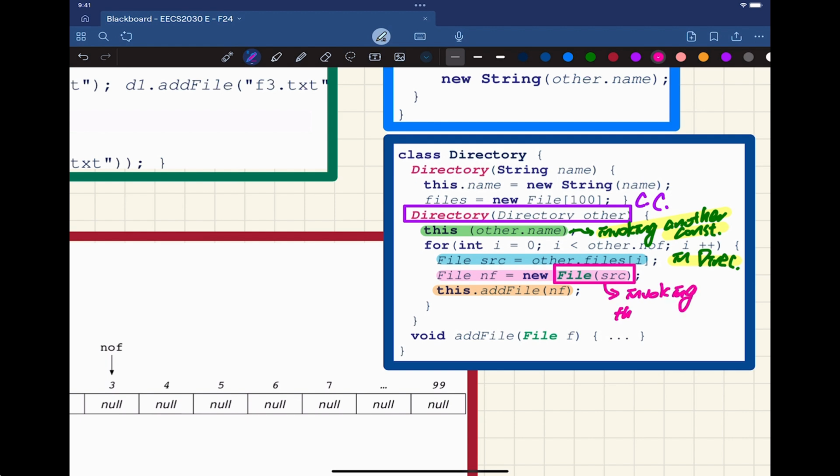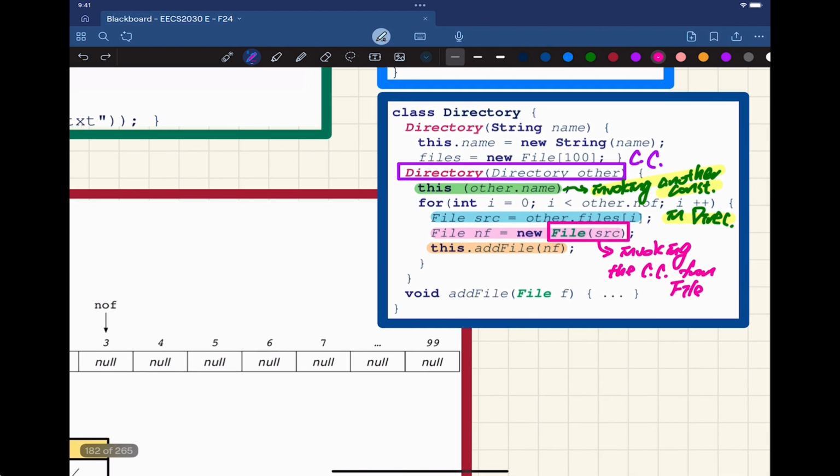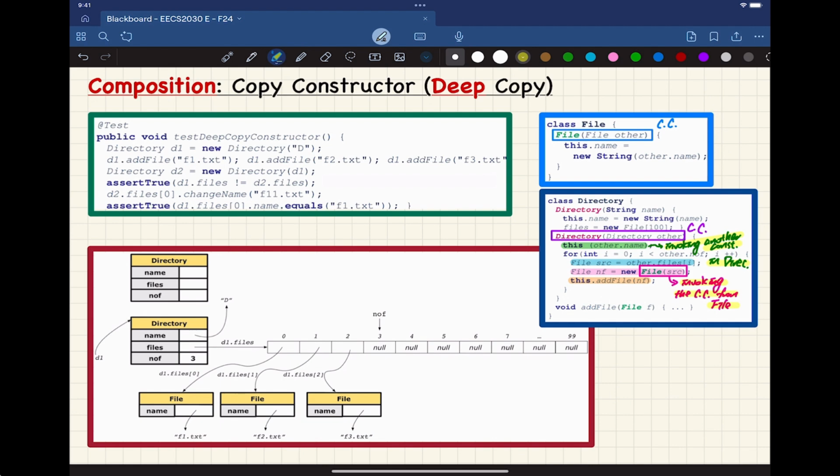Invoking the copy constructor from the file class, which is over here. All right? So these are the details you want to really pay attention to when you study the notes. This one, this one, this one. All right? And what we should do now is to trace it line by line.